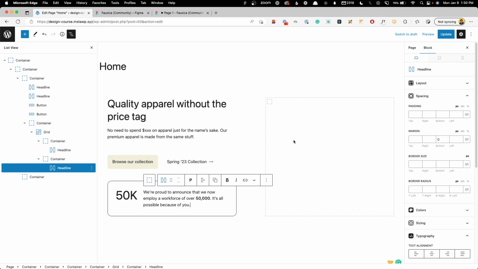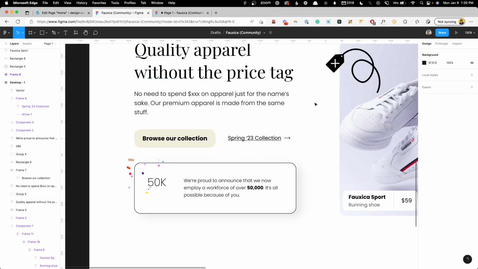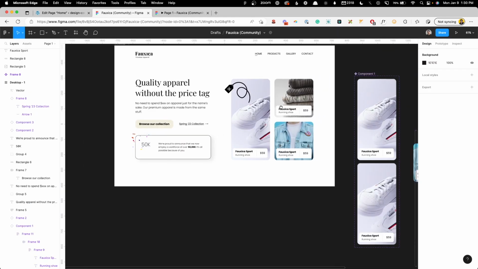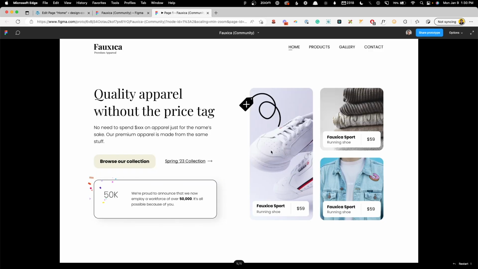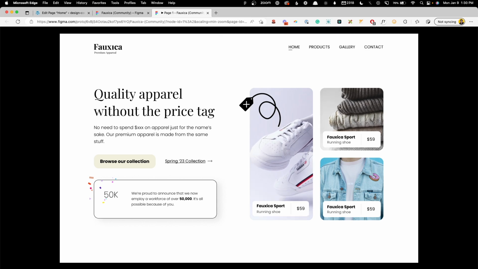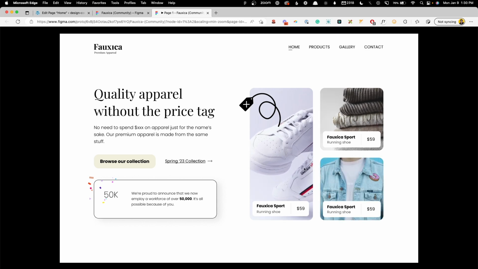Now we're going to get to the fun section over here on the right where we have these cards. So let's take a look at what we're going to try to accomplish. First, we need this large card that spans the entire height of this left column, and then 2 smaller cards next to it. Now, in the prototype, it does grow when you hover, and we can accomplish this with GenerateBlocks.